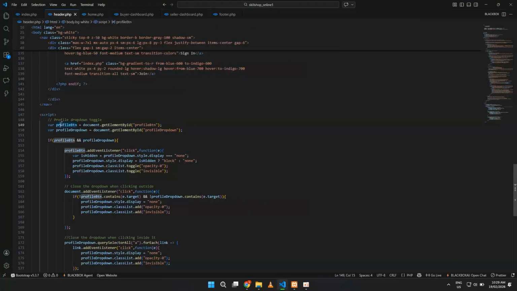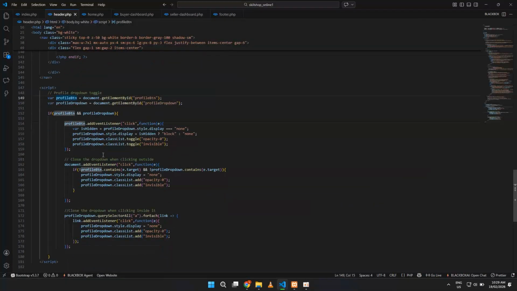This JavaScript code handles the profile dropdown. When the user clicks the profile button, the drop-down menu appears or disappears. I also added functionality to close it when clicking outside.